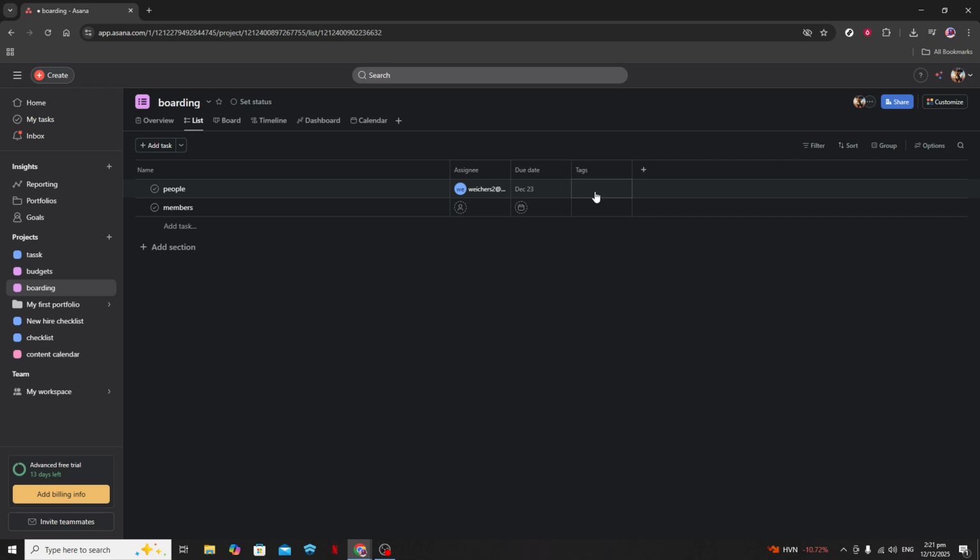Look for the tags field. It might be labeled or appear as a small icon next to other task details. Click on this area to begin typing the name of your tag. As you start typing, Asana will suggest existing tags if there are any that match your input. Using existing tags helps ensure that tasks are grouped accurately across projects. If a tag already exists, click on it to apply.